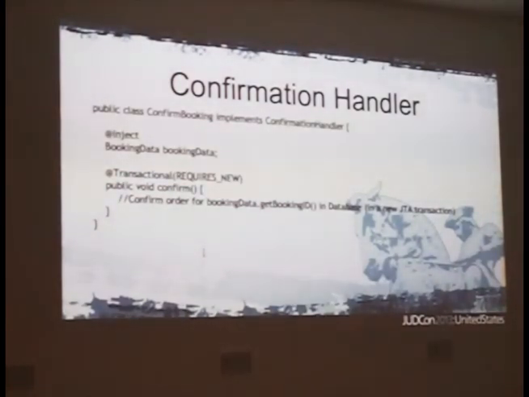But in the confirmation handler, this is at the end of the transaction, all the other parties involved have been successful. So now the transaction manager goes and notifies the services that it was successful, and it invokes this confirmation handler. It's similar to the compensation handler in that it implements an interface, which means it has to implement this confirm method. And again, you can inject the data so you know which thing you're confirming.